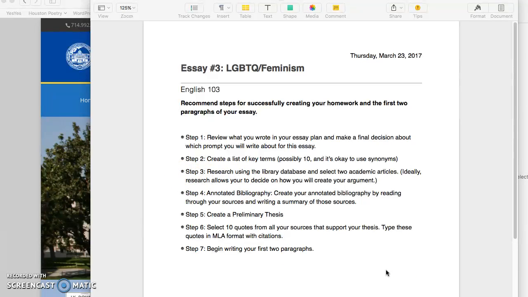So step one would be to review what you wrote in your essay plan and make a final decision about which prompt you will write about for this essay. You want to create a list of key terms, possibly 10, and it's okay to use synonyms, so words that mean the same thing, in order to put into the database so you have a pool of words to make combinations with, because many different academic writers will use different terms to talk about the same subject. For example, Black or African American, or African American male, right, as ways to talk about just an ethnicity.